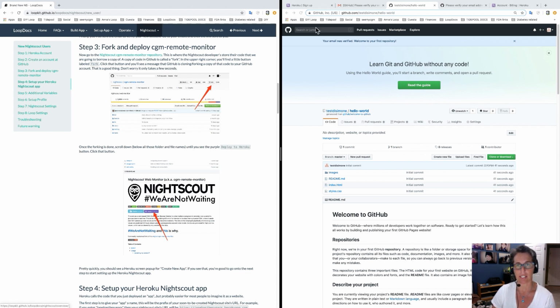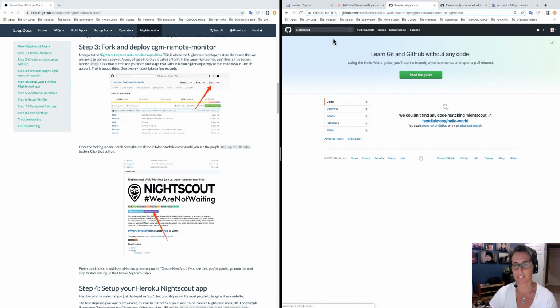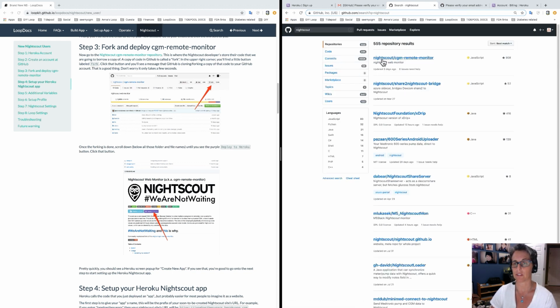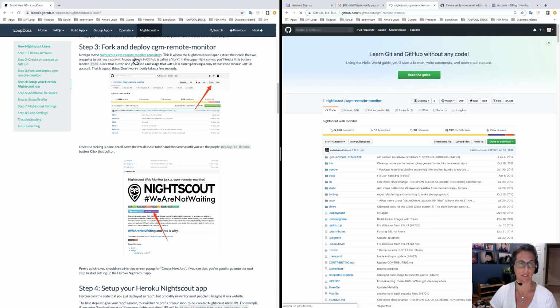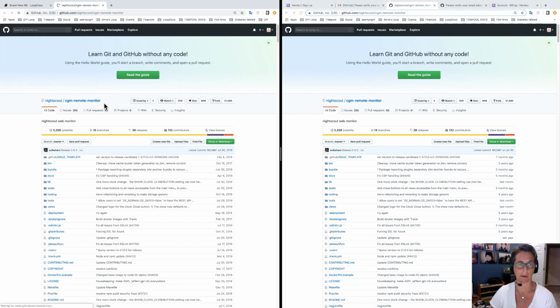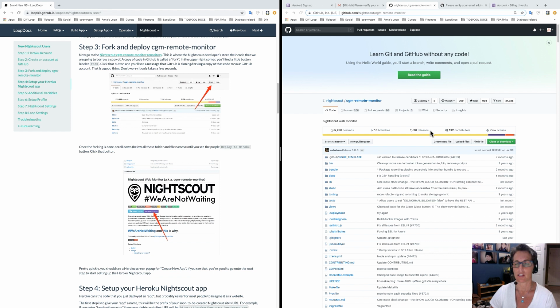You can get there a number of different ways. You can click on this link. If you're not so inclined, you can be in your GitHub page and type Nightscout and search. And they didn't find anything. Nope, all GitHub. So search all GitHub. You'll find Nightscout CGM Remote Monitor. You can click on that. Or if you click on this link, it will open up the same exact page. So either way, all good.